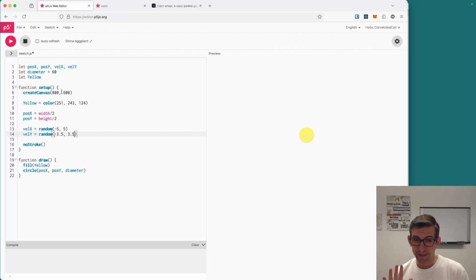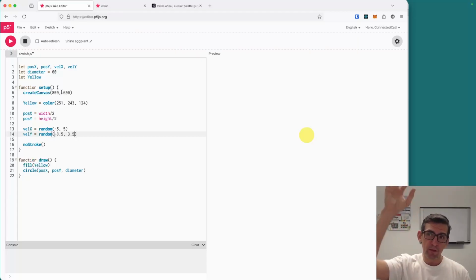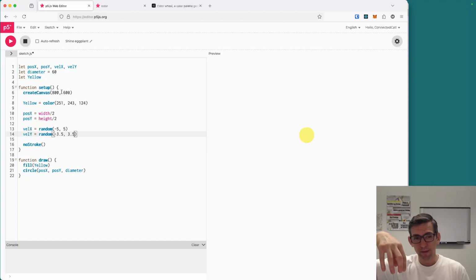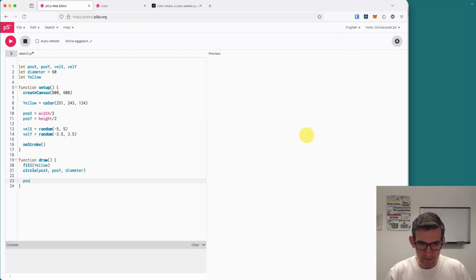So our negative number is going to be pushing it up towards 0, and our positive number is going to be increasing the position y towards the bottom, therefore, right? So if I'm going to then do something like this, my position x is going to be equal to itself plus velocity x, and position y is going to be equal to itself plus velocity y, right?